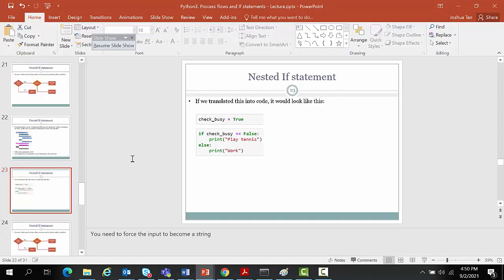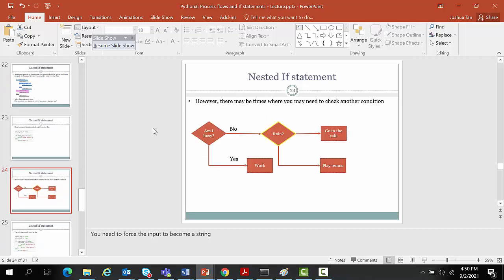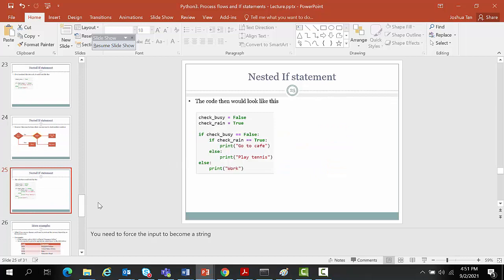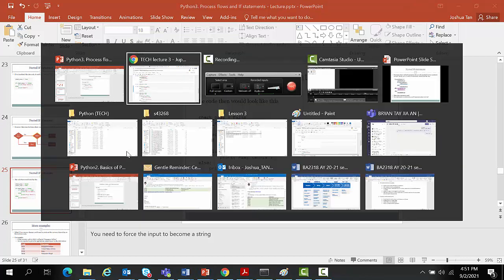Next, we said that whenever we want to play tennis, there's another check we need to make. We need to make sure whether it is raining or not. If you are not busy, check whether it is raining. If it is not raining, then play tennis. Let's take a look at that piece of code. This is what it looks like.